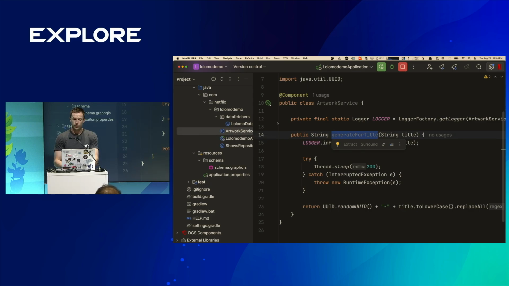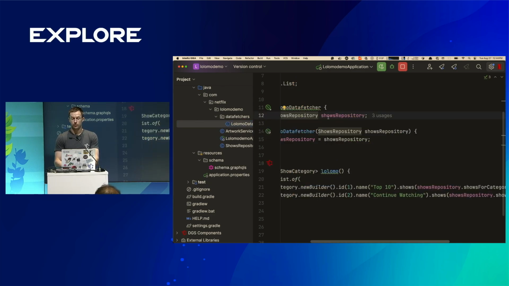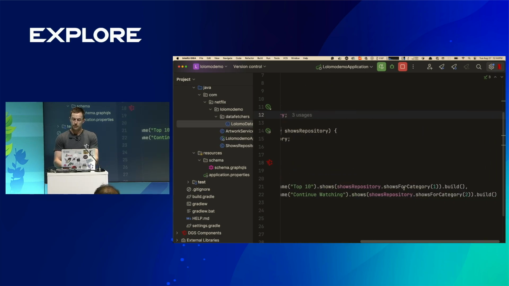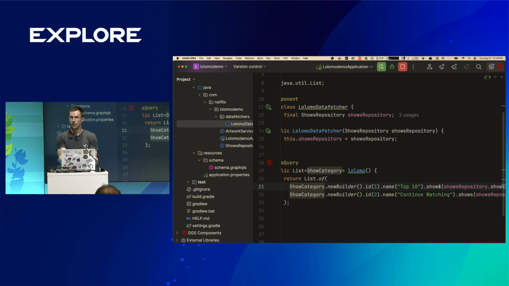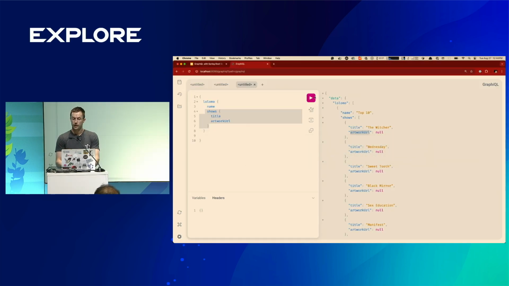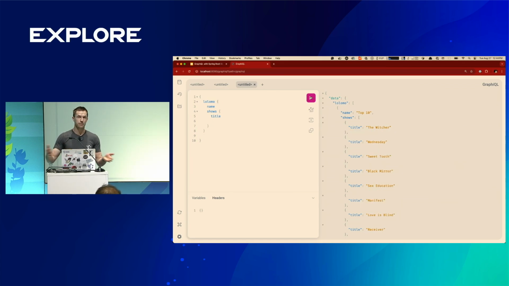So how would we do this? Well, the simplest but worst way to do it would be in my shows method here, I could just add the artwork URL. So I could call this service right here in my Lolomo method, and I would get those images for all the shows that I have and just put it on the data structure there. Would work. However, the problem is that if I run this and I don't ask for artwork URL, I would still generate all the images that I'm never going to use, and it adds like 200 milliseconds of latency for each and every image that I generate. That would be kind of a bad model.